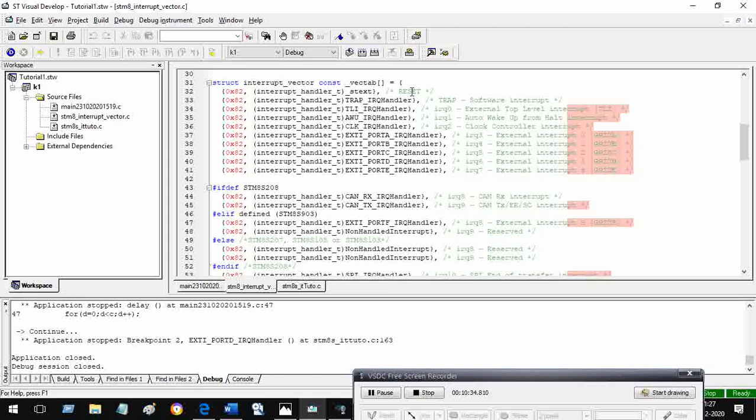There is an interrupt when you reset, it causes an interrupt. And it takes the program control to a specific location. When you cause an interrupt here called trap, then it takes the program control to another location. Then external top level interrupt, it is called TLI, or auto wake up from halt, that is an interrupt, or clock controller also can generate interrupt. And this is where we have come. The port D causes interrupt. This is interrupt request number 6. External interrupt, port D. We are going to use this interrupt.